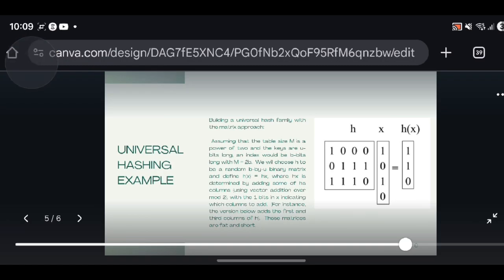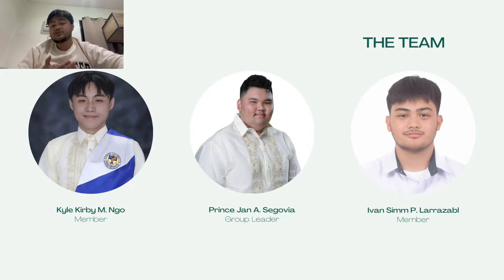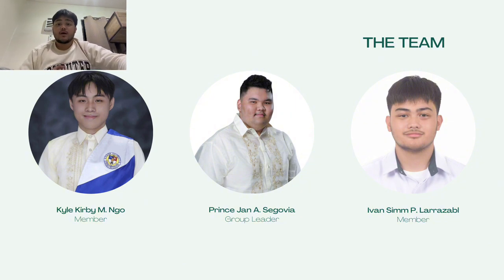To conclude, universal hashing helps improve the performance of hash tables by reducing the probability of collisions between different keys. By randomly choosing a hash function from a family of hash functions, it prevents predictable patterns and avoids worst-case scenarios. Because of this, universal hashing is an effective and reliable technique in designing efficient data structures.